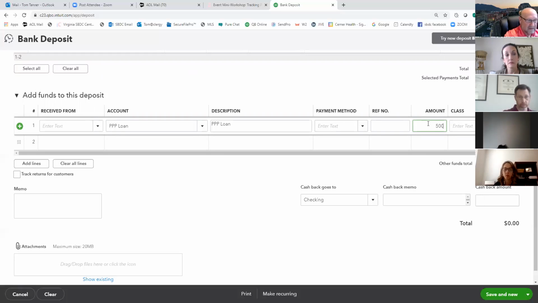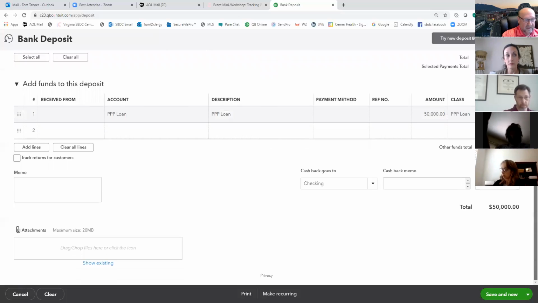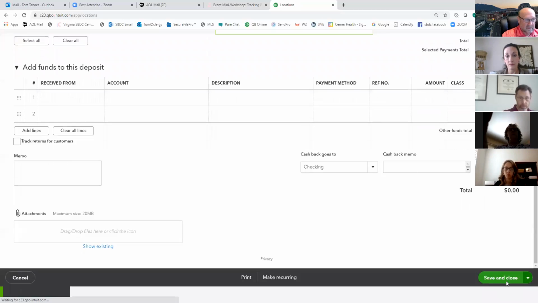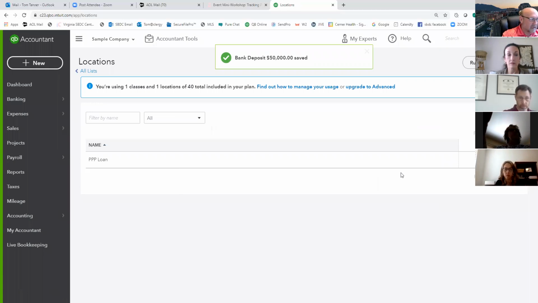We're going to put $50,000. And under class, you'll see there's a PPP loan. We're going to list that. So from here, we just hit save and close. So now you've deposited the money into your account.